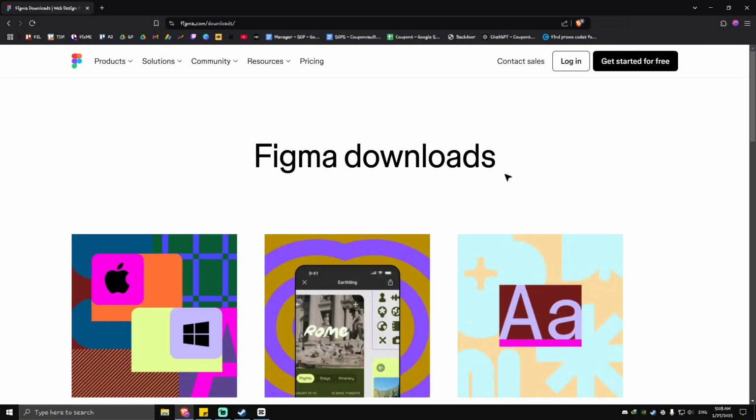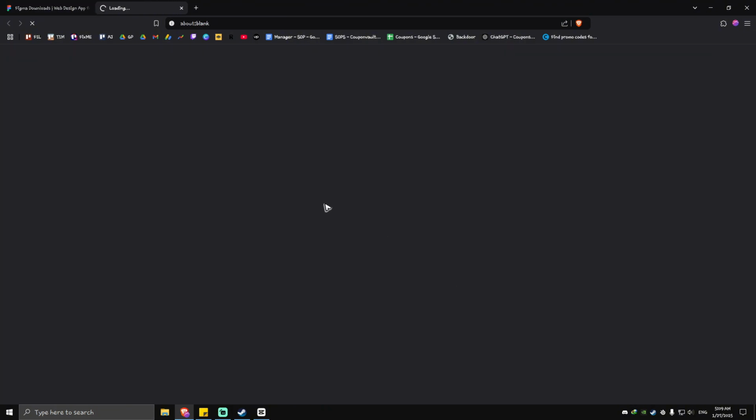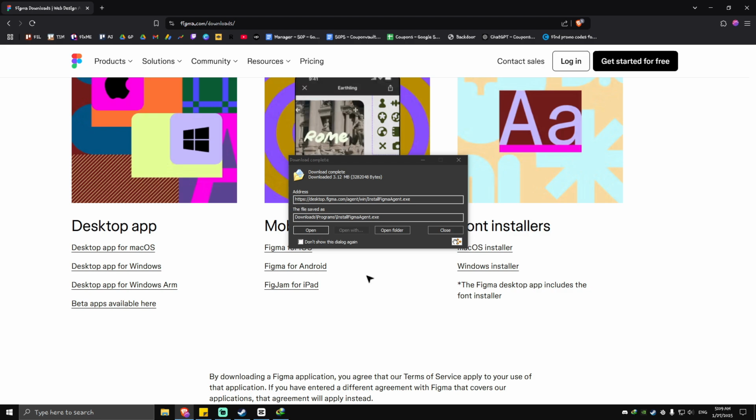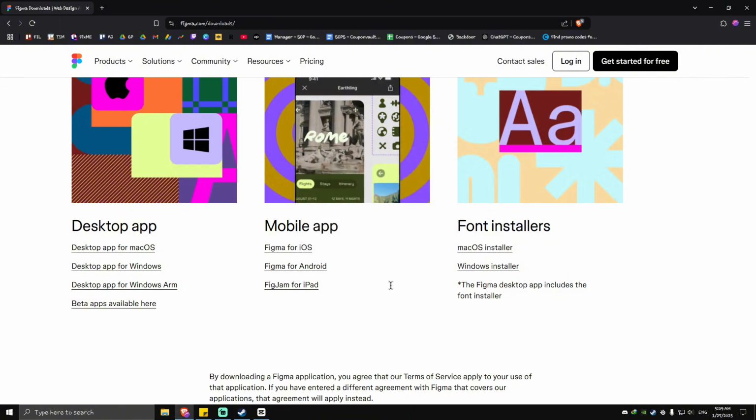Now, once it loads, you're going to want to scroll down a bit until you see this section right here, which says font installers. Go ahead and install for Mac or the installer for Windows if you're using Windows. All right, start the download, open, install, close as it's complete.